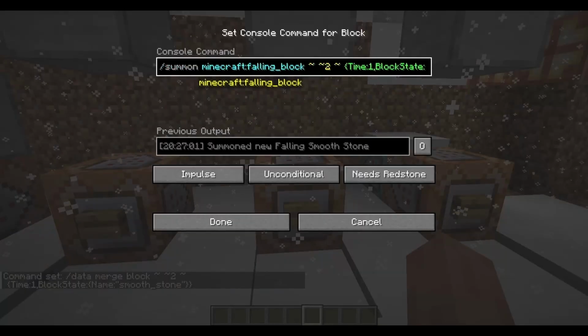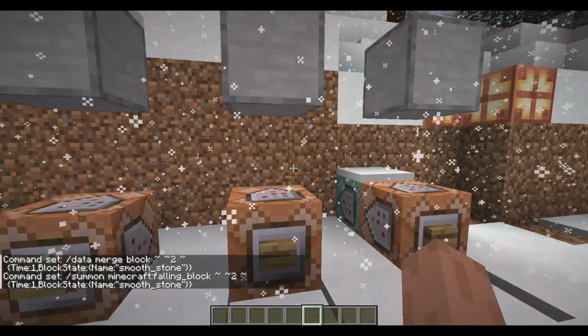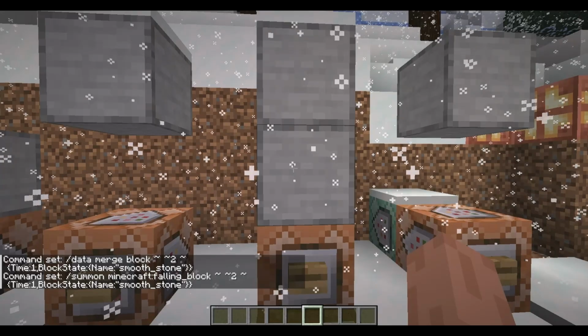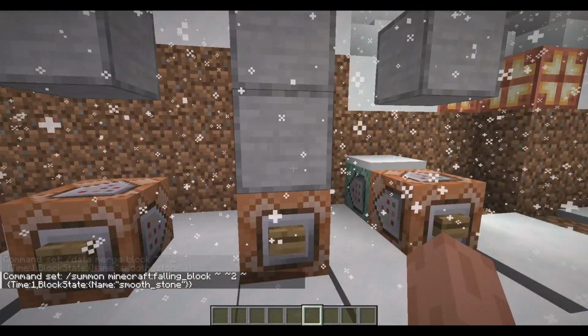So I thought, well, maybe if I summon the falling block in the middle of the block, maybe it'll take the characteristics over. It was just wishful thinking, and of course it does not work, but it does summon it, and then it looks like it kind of drops down just like that. And so you could probably still use this as some kind of cool contraption.